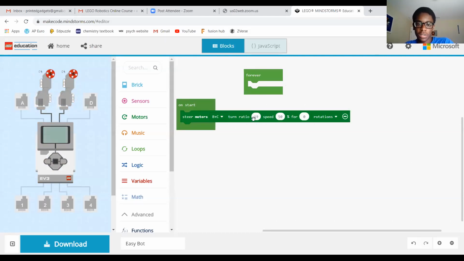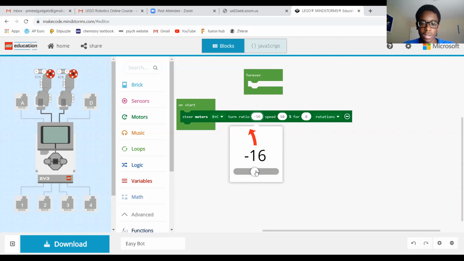So the next option here is turn ratio, and that's how we want to turn. So if we wanted our robot to move straight, we put it on 0. So we just type in 0, or you can move the little bar here. And then if we wanted to turn left or right, we could just move it and it'll turn. So let's just practice going straight and then let's see if we can turn.